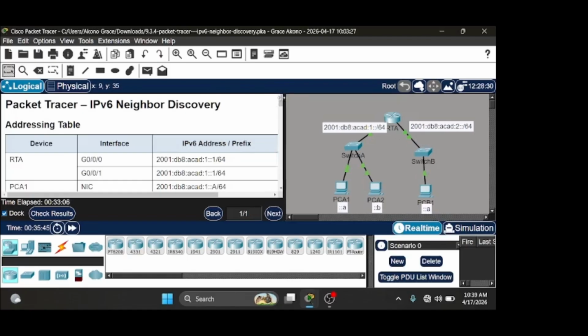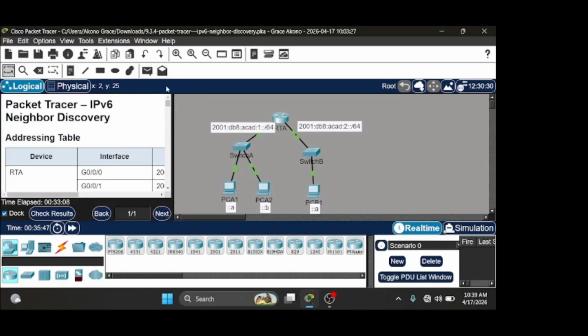Before I touch anything here, I want you to understand the foundation. For any two devices to communicate, layer 3 handles the IP address. That is the logical address, the destination. But at layer 2, the frame needs a MAC address. That is the physical address of the next hop.